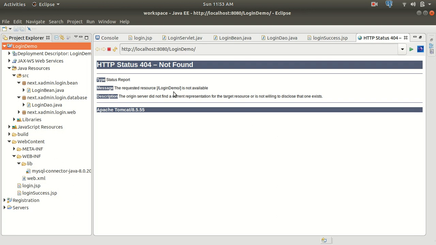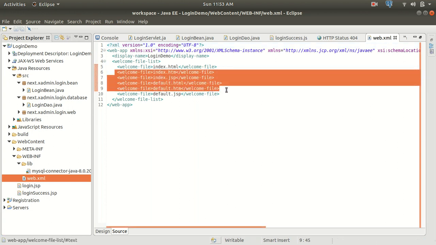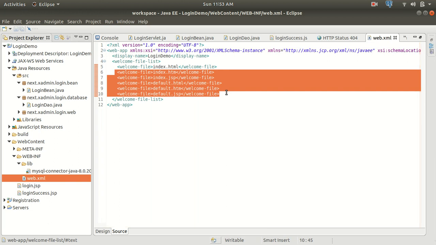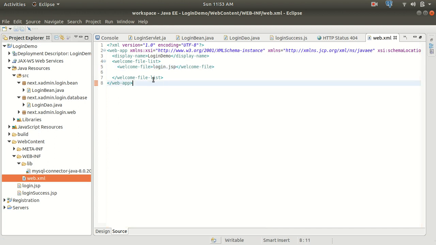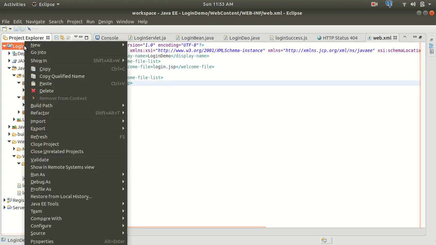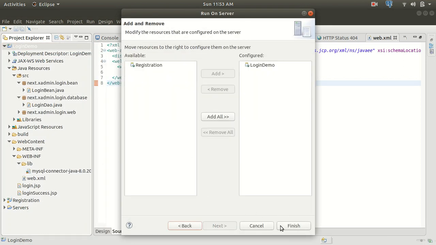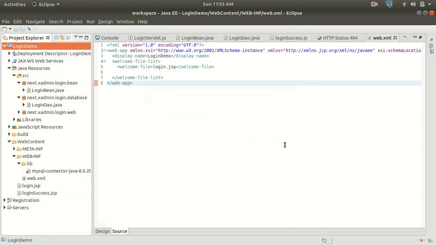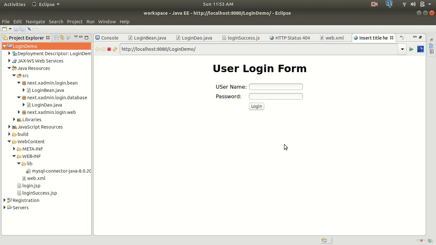Okay, so here it is. We have to change inside the web.xml, where we have the welcome file as index.jsp or default.htm. So let's keep this as login.jsp. Let's save it, and let's rerun our project on the server. Let's finish it, restart. Okay, if everything is fine, then yes, we are getting the login page.